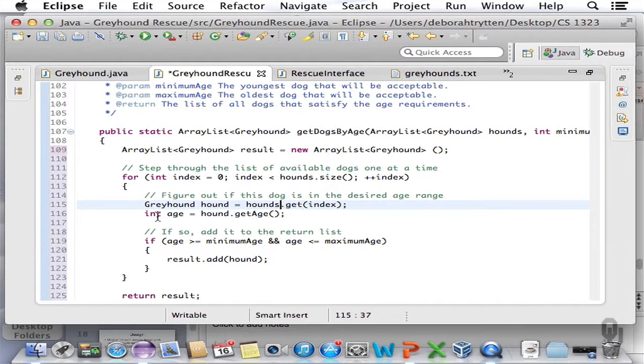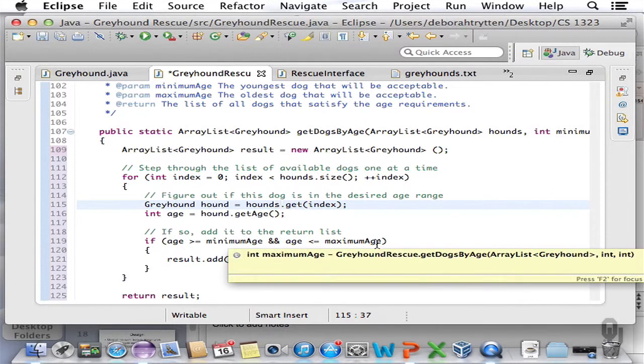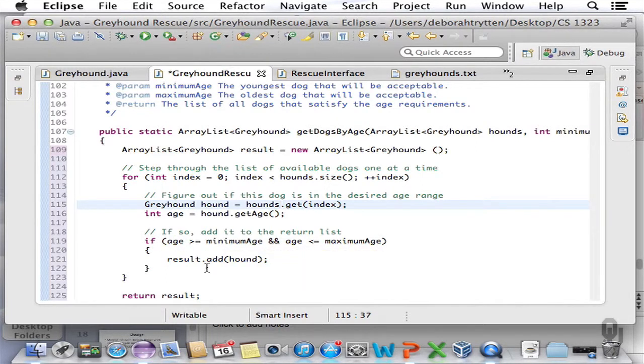So we get the age. We see if the age is bigger than the minimum age and less than or equal to the maximum age. If so, we add it to our result, and at the end we return our result. So this is the difference between an instance and class method. A very valuable lesson to learn.